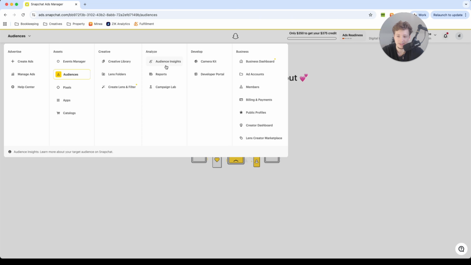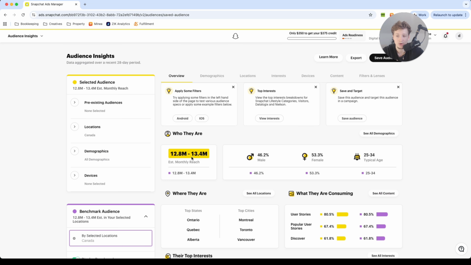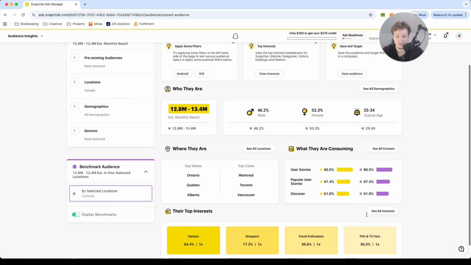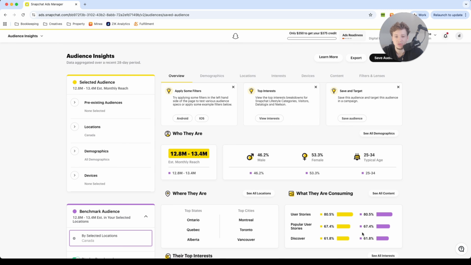I also like this analyze here. You got audience insights. So you can actually see like the different audiences that are using Snapchat right now, right? As you can see, they reach 12.8 to 13.4 million people every month. This is the majority of the people. So male, female, typical age 25, 34, right? So you can see all this information. Who are they? Gamers, shoppers, travel enthusiasts, film, right? So you get all this information that you can analyze and use when you're running your Snapchat ads.